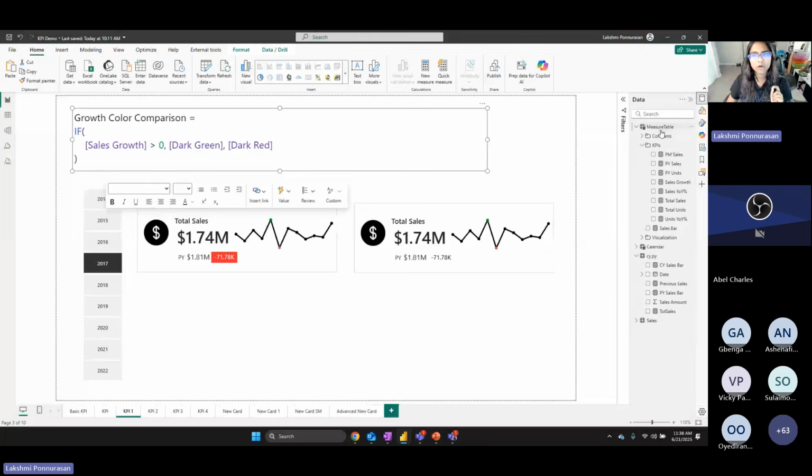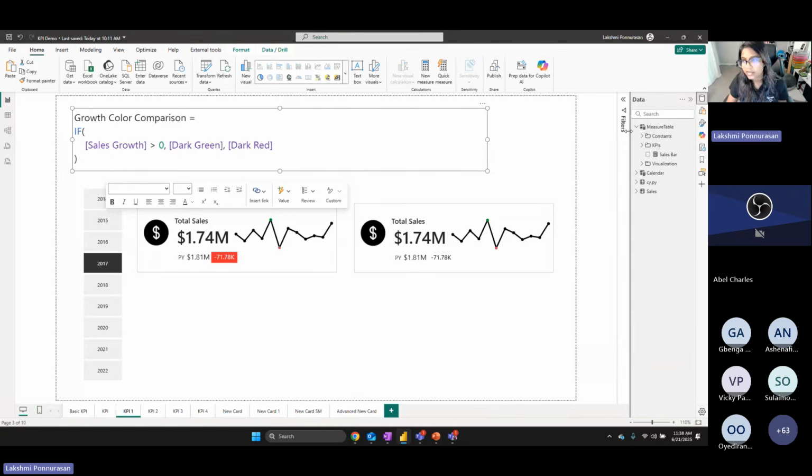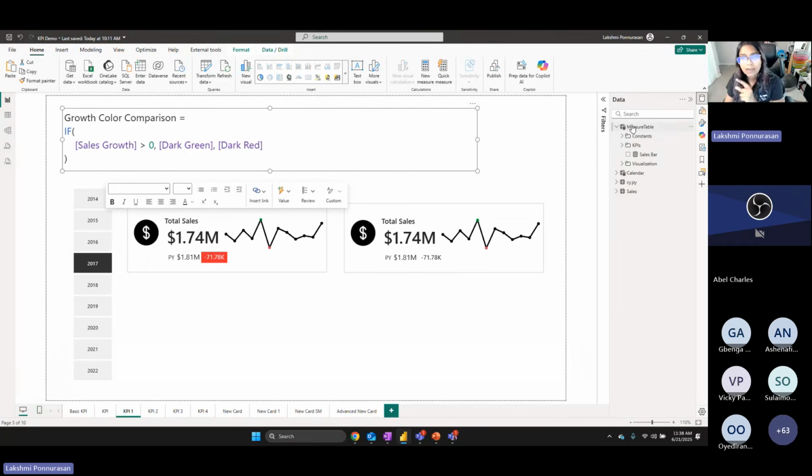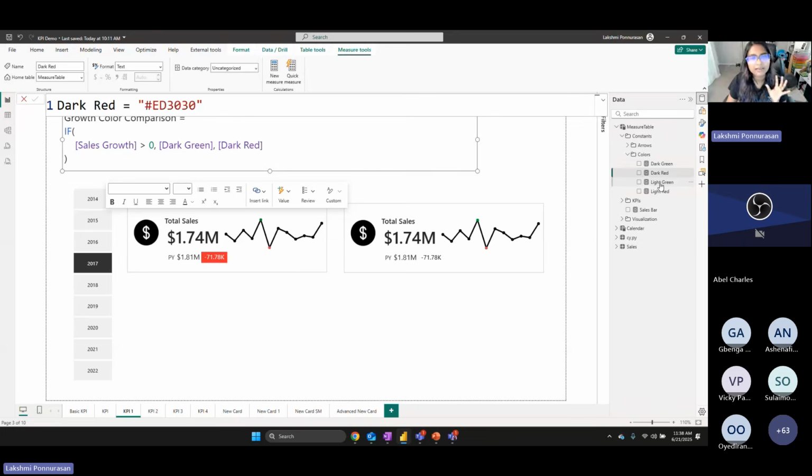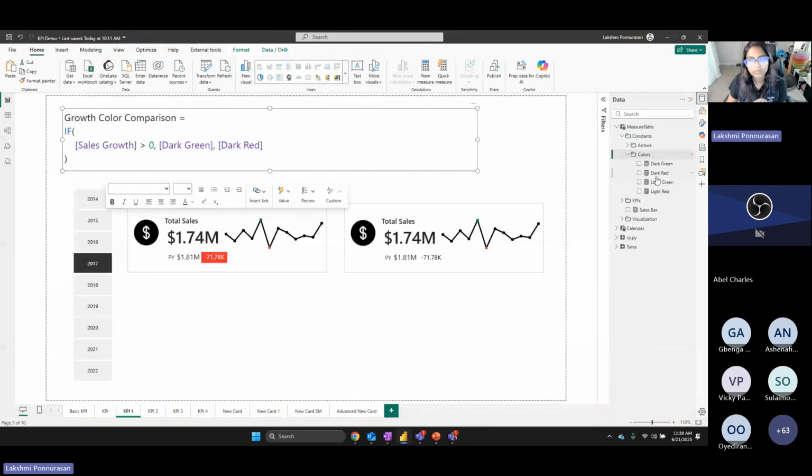Quick suggestion for all the pro Power BI users here, always have measures in a measure table. And the way I like to do is, I hope you see my screen. In the measure table, I have something called constants, and I divide it into elements. So for example, if you see colors, I have colors along with the hex code. So let me just zoom it. So I have selected a dark green color. I have selected a dark red, light green, light red, and I've organized it in here.